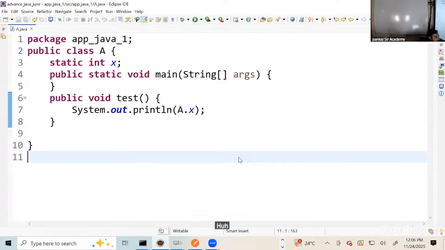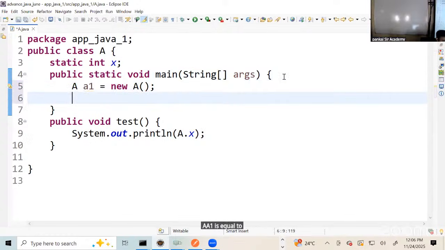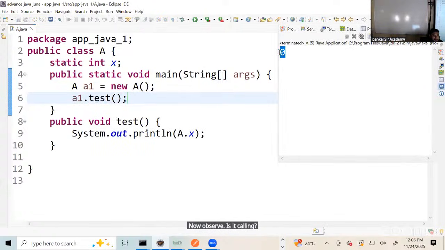We'll create an object. Where will you create an object? Inside the main method. Why did you decide to create it inside the main method? Because the main method runs first. When the main method runs, the object will automatically get created. That is the first method that is going to run. Is this clear, everyone? So I will create an object: A1 = new A1, then a1.test. Now observe. Is it calling? Did you all get this example?